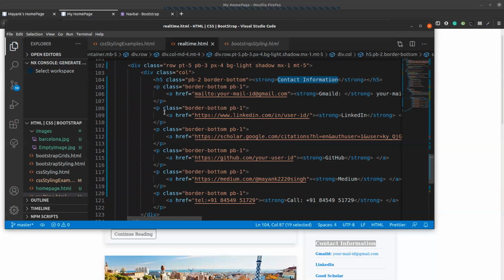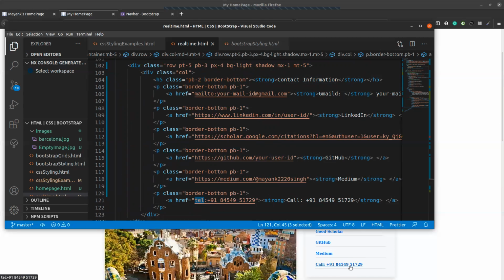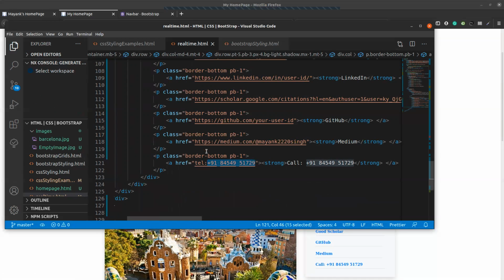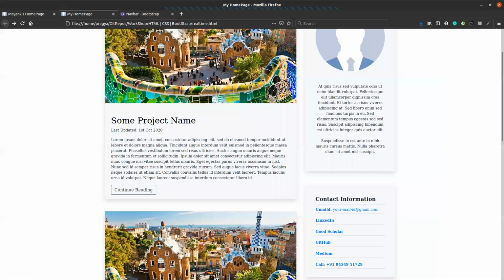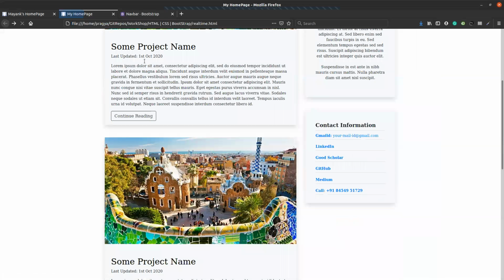So this is a repetition of the same thing. You can see for the telephone, just like mailto, we have a tel link, and if someone is opening your content on a mobile phone, and that person clicks over here, they'll automatically be redirected to their calling app with your number present over there. So that's it. If you add all this content, you'll be able to get a website that looks like this.